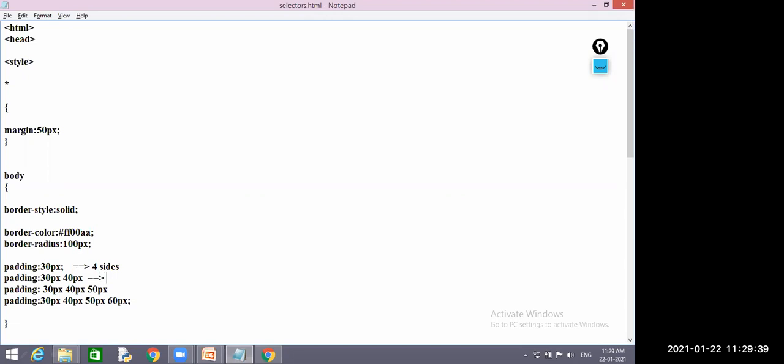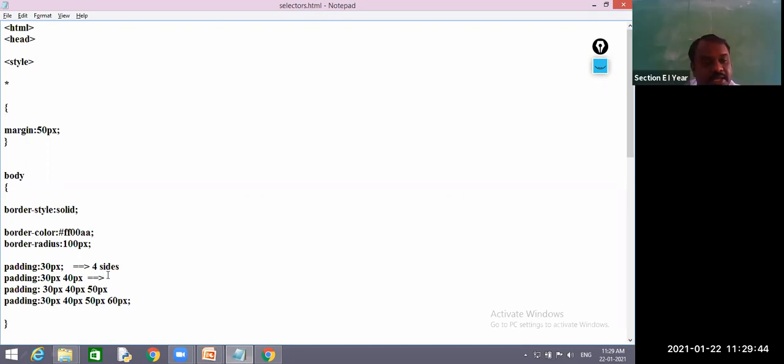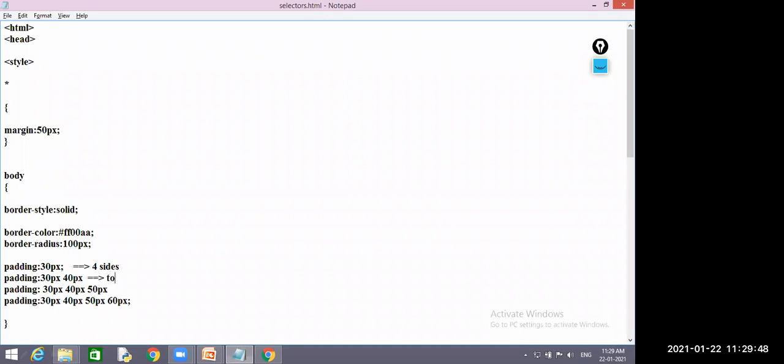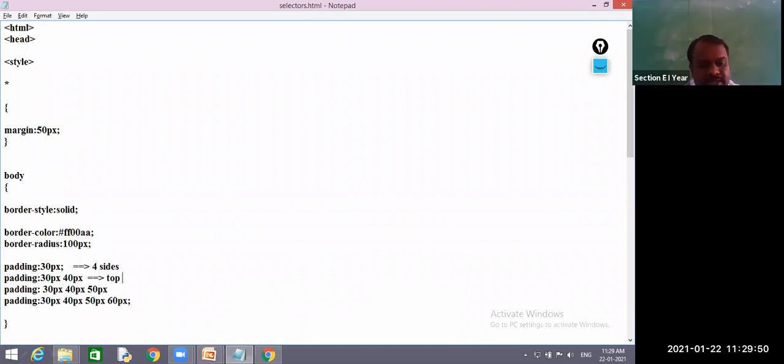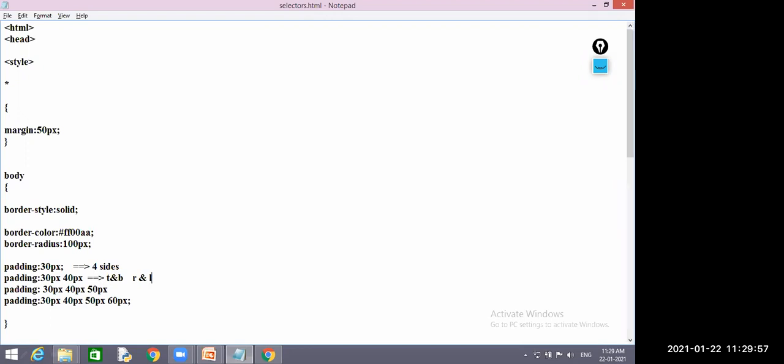What about this one? Two sides 30 pixel and another two sides 40 pixel. Which side is 30 pixel? Which side is 40 pixel? Top and bottom 30. Very good. Top and bottom 30, right and left 40.